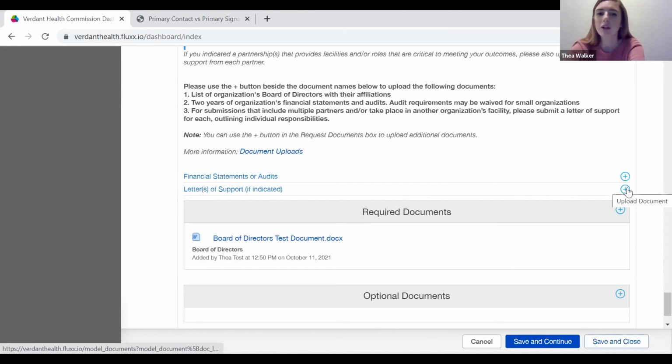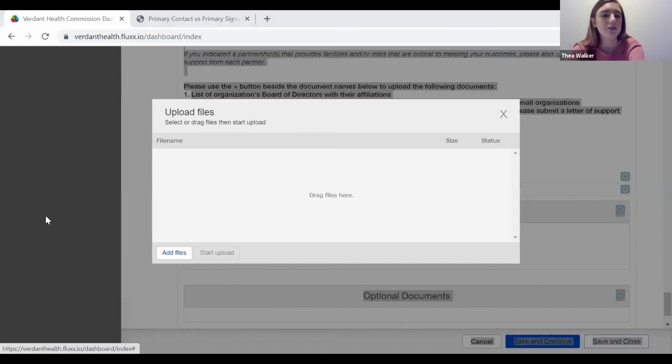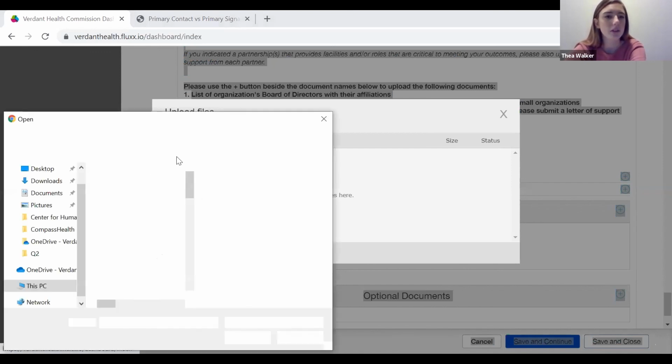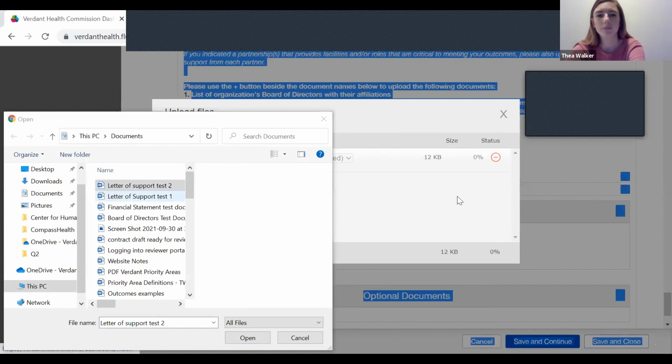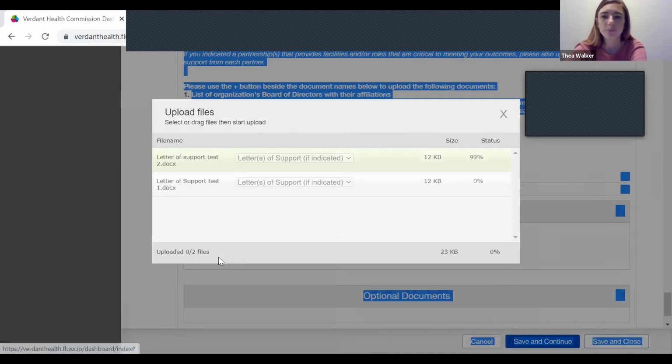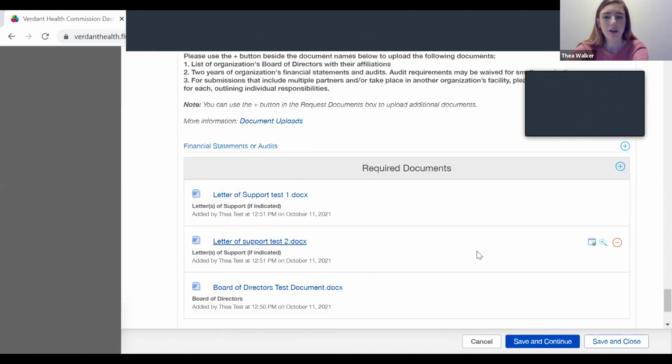Letters of support, you can add more than one document. You might need more than 1 letters of support. So I can do the same thing, hit add files, and I can drag however many documents I want over there. And then same thing, start upload. And it'll say upload complete. And your documents will appear right there.